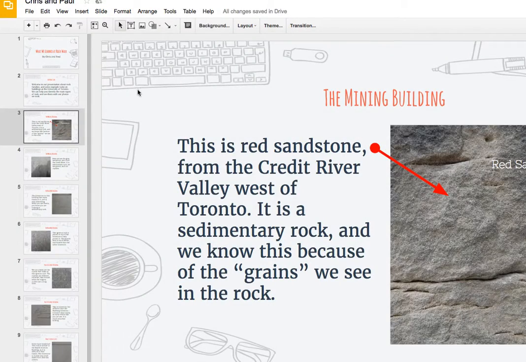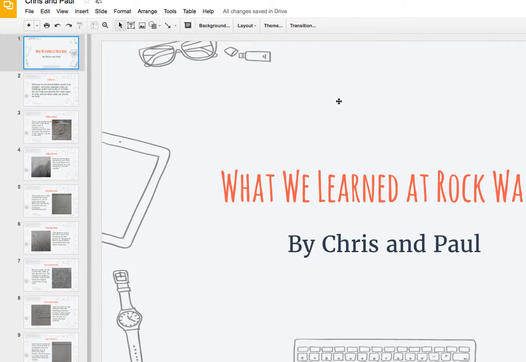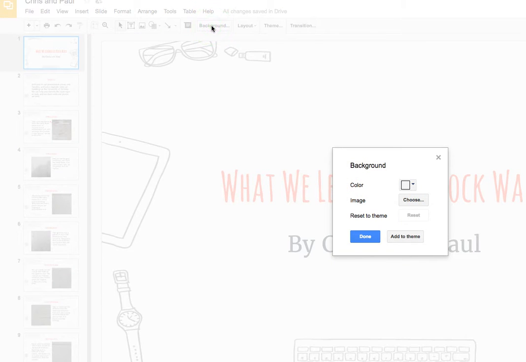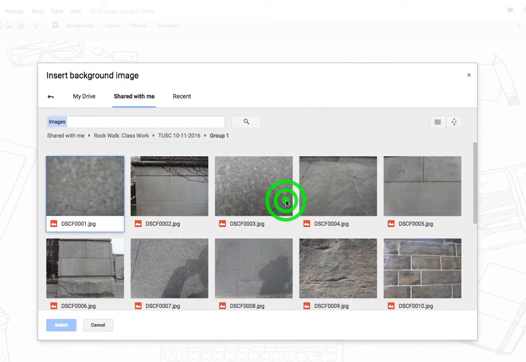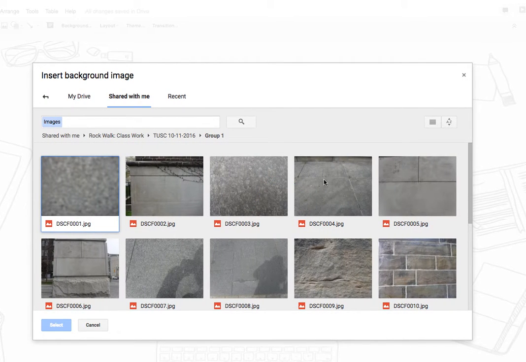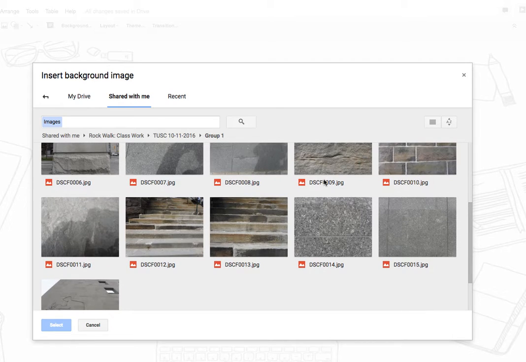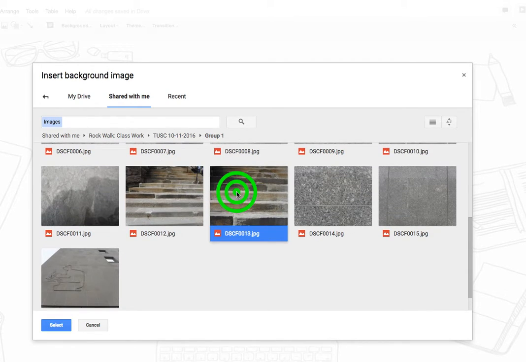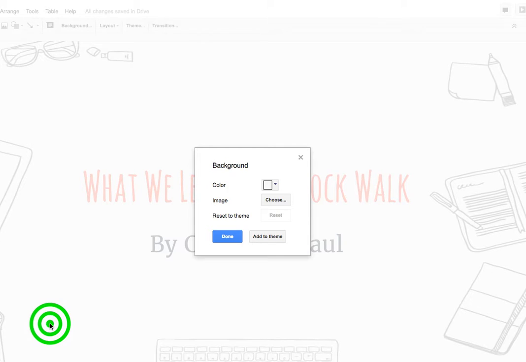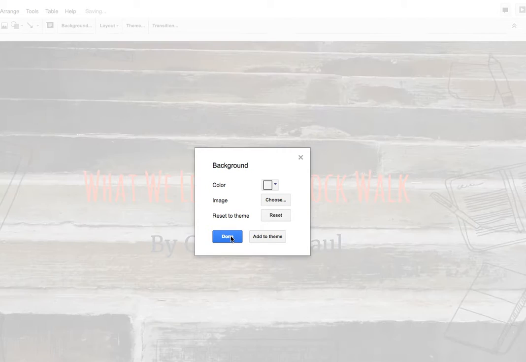Now some final finishing touches. You may like your theme and your theme image and the colors and everything like that, but maybe you want to start off with a bang with another image. So we can click on background and click on choose. If there's an image in here that you didn't use that you really like, maybe that's going to be good for the title slide.